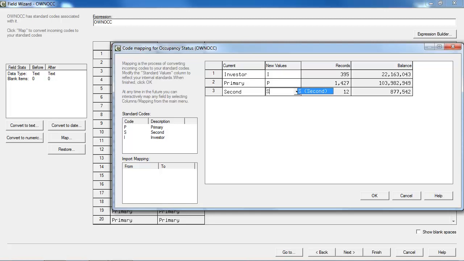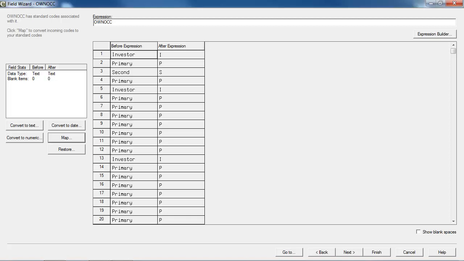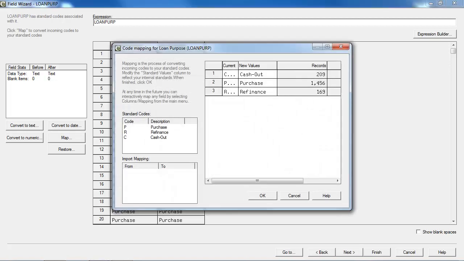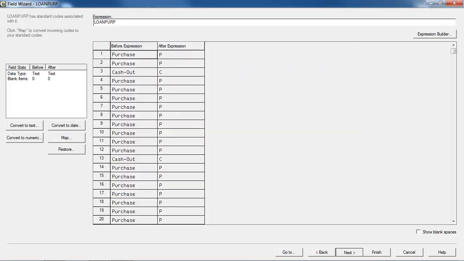You'll notice that there is a standard set of codes listed here. This corresponds to field codes in CAS, and if you're starting from scratch, you may not have this information, and we can talk about that in another tutorial. So for now, you can just change them to whatever you want them to be, regardless of whether or not standard codes are defined. Click OK, hit Next. I'm going to do the same thing for loan purpose. I'm going to click the Map button, change these incoming values. Click OK.